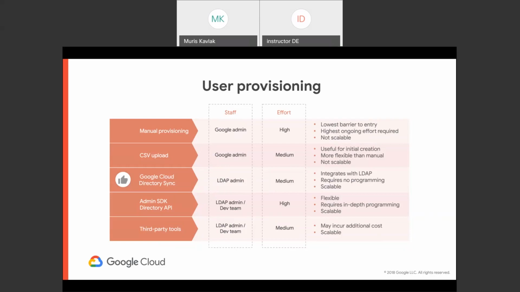And then there are third-party tools outside there as well, which do the very same thing. Certain companies have developed an application, and these tools or applications are just using the directory API again in order to provision users. Of course, in this case, that might incur additional costs as the company wants to see some money for it.